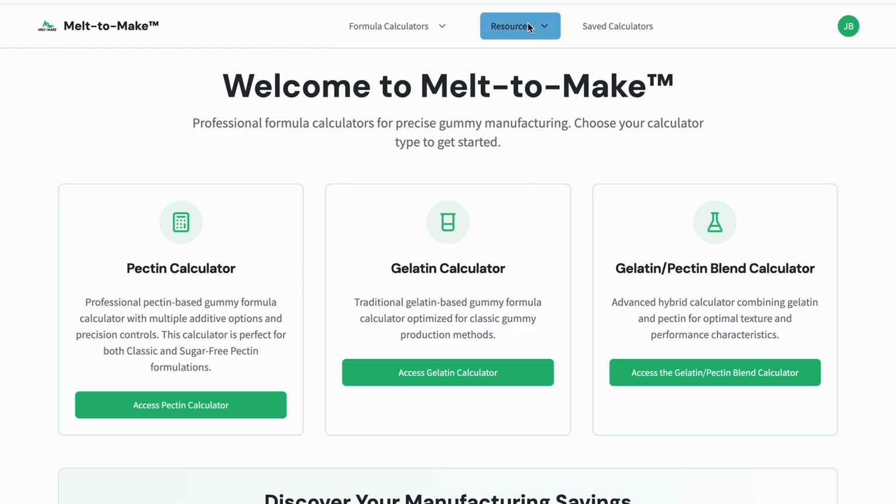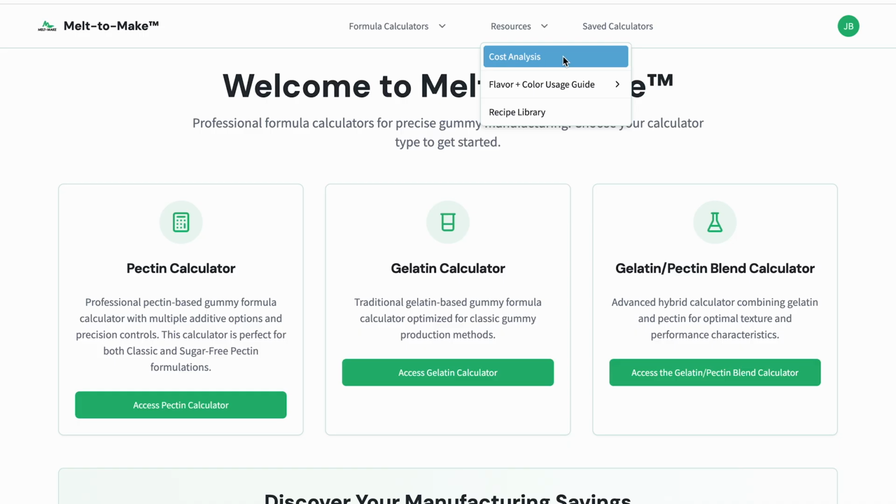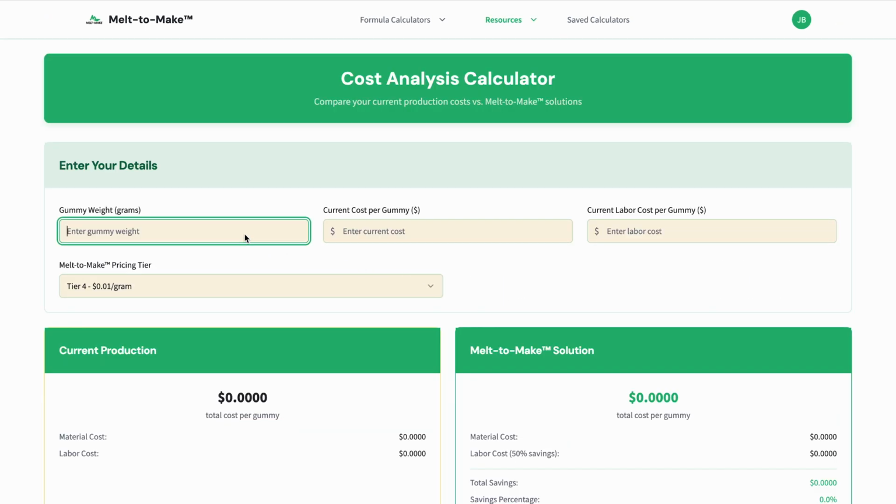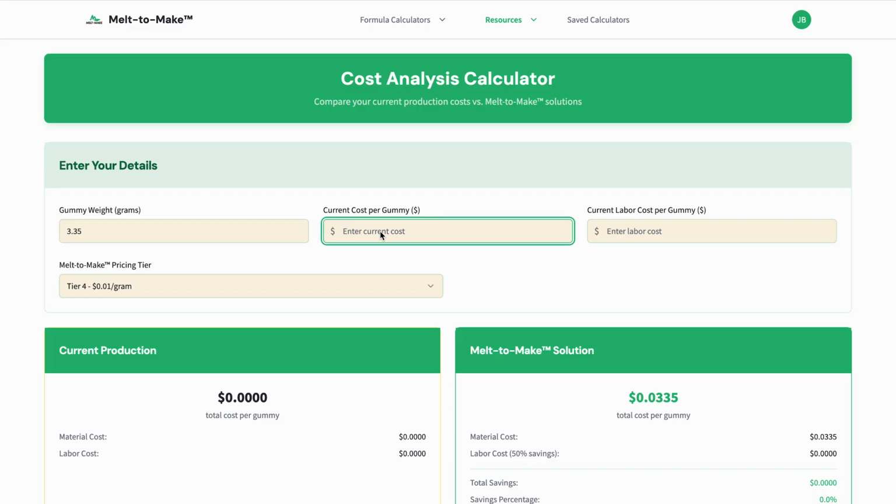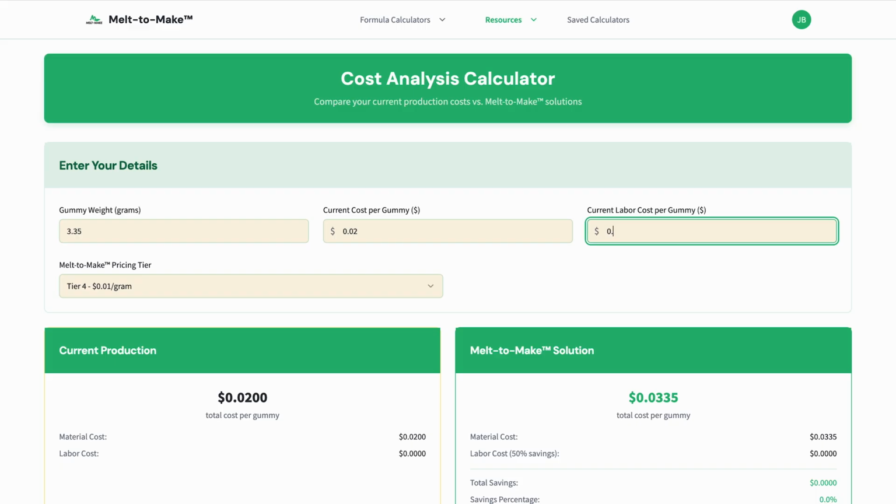In the resources section, you'll find a cost analysis calculator to help you identify your savings when using melt-to-make gummy bases. For example, if you're making your products from scratch with multiple raw ingredients, this calculator will show you how much you can save when utilizing melt-to-make.